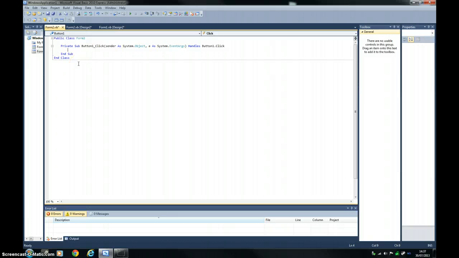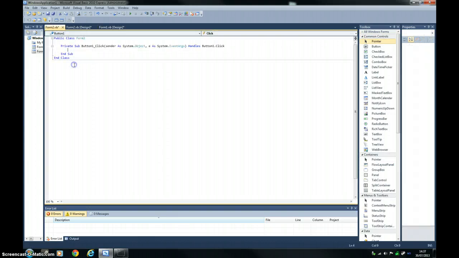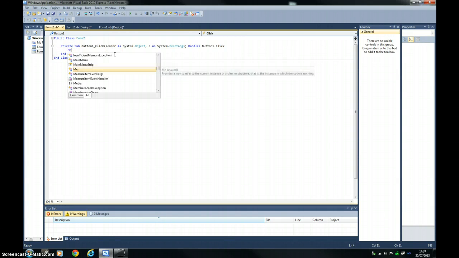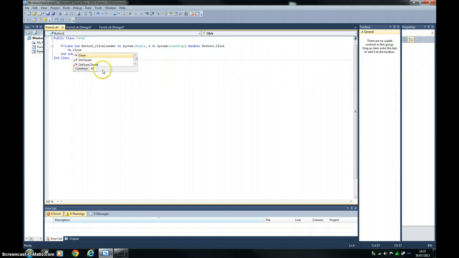To go into the code, just double click it, and it should come up with this. In between these two lines, you should type me.close. It doesn't matter if it's in capitals or not; it'll alter it for you. What this does is me stands for the form, and close is pretty self-explanatory. It'll just close the form.